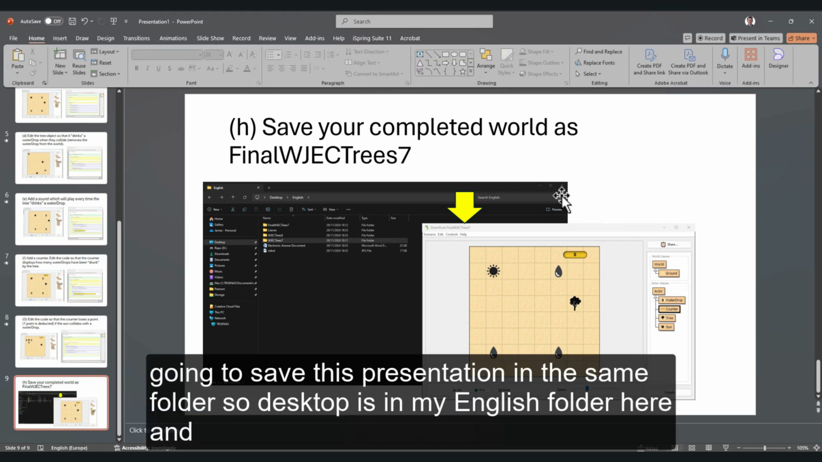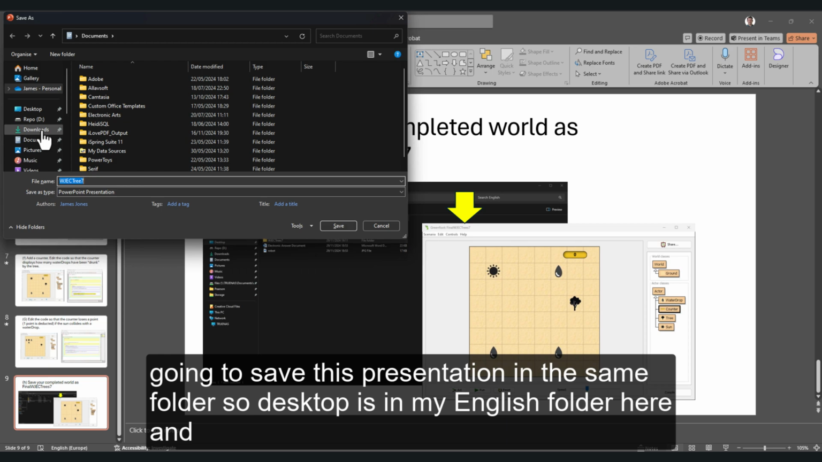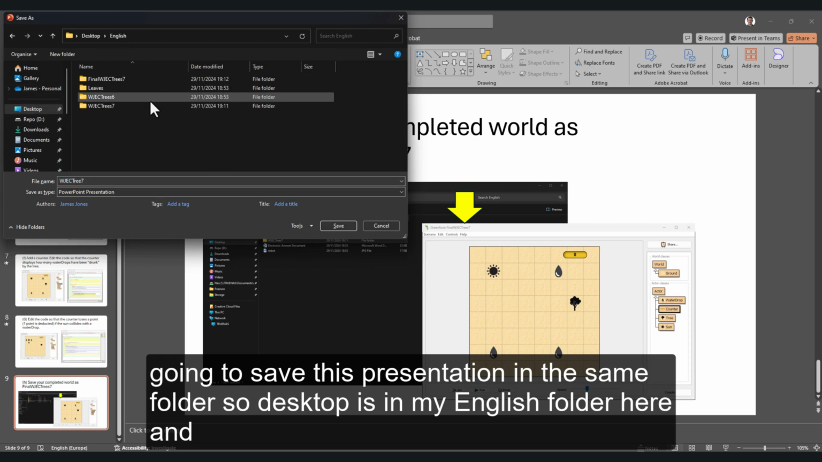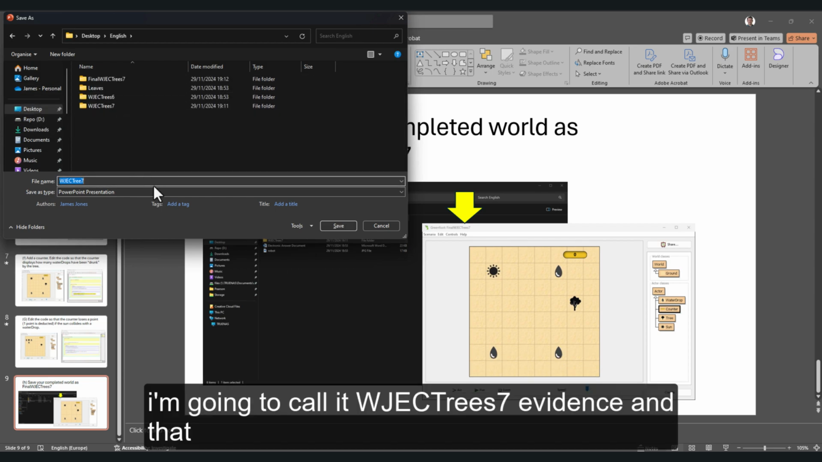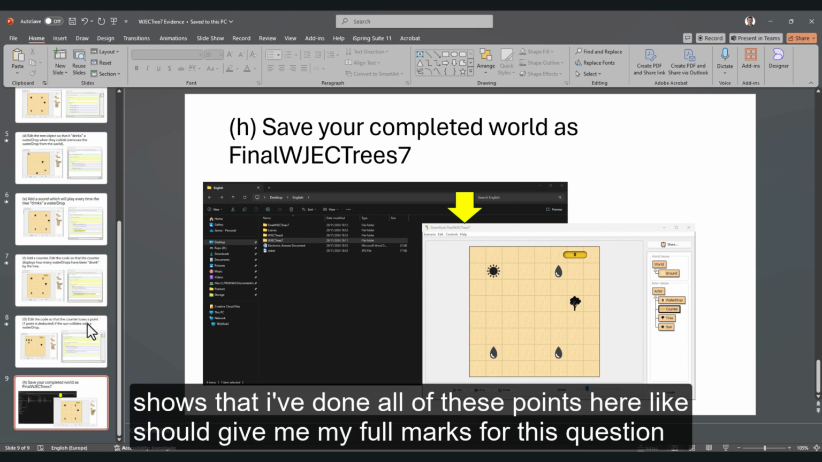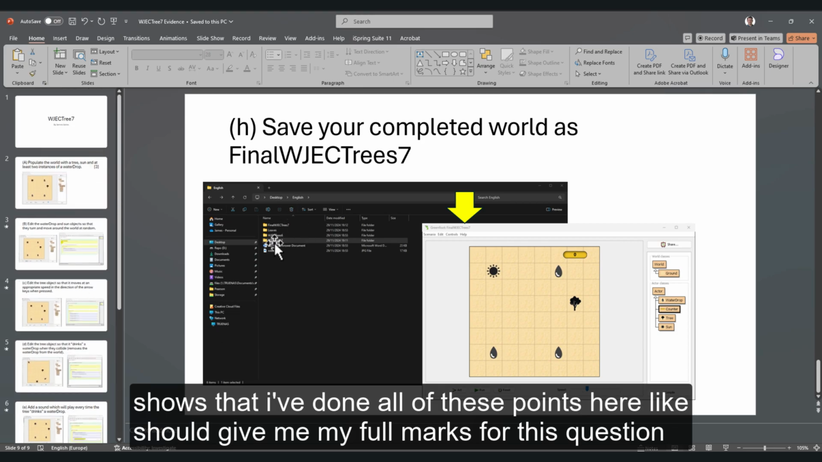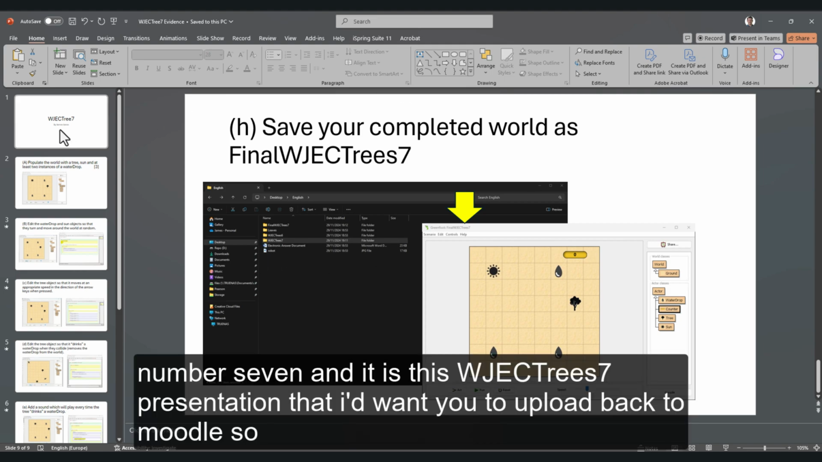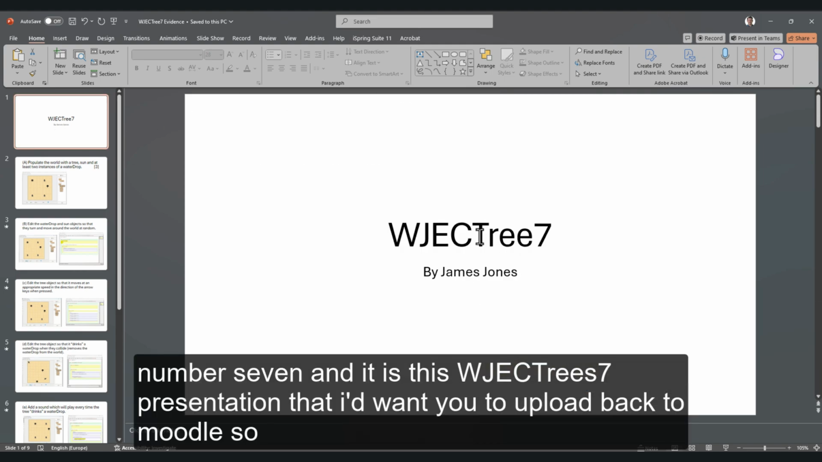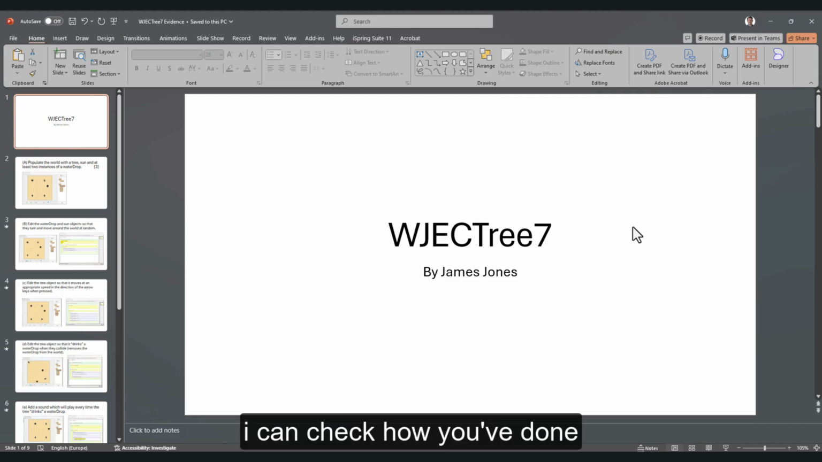I'm going to save this presentation in the same folder. So desktop, it's in my English folder here, and I'm going to call it WJEC Trees 7 Evidence. And that shows that I've done all of these points here. That should give me my full marks for this question number 7. And it is this WJEC Trees 7 presentation that I'd want you to upload back to Moodle so I can check how you've done.